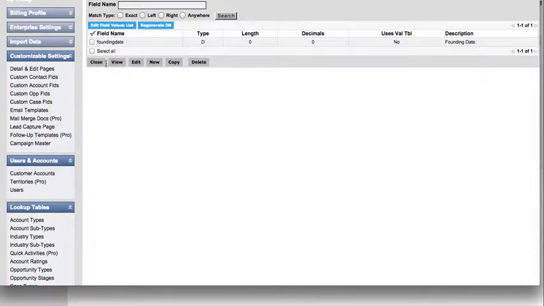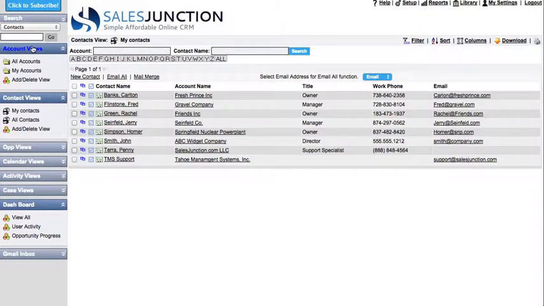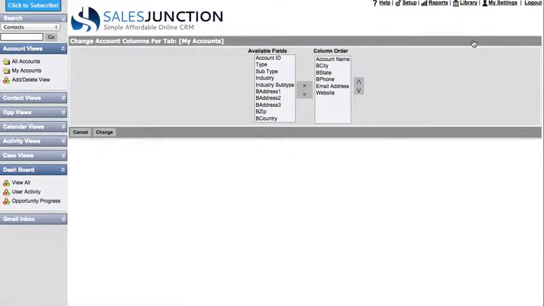Let's add your new field to an account view. Go to Account Views and select a view. For this example, we will go to My Accounts. To add our new field to our view, click on the Columns link while in the desired view. Now find the new field. Usually custom fields are toward the bottom of the list.